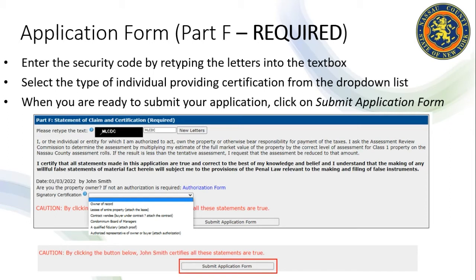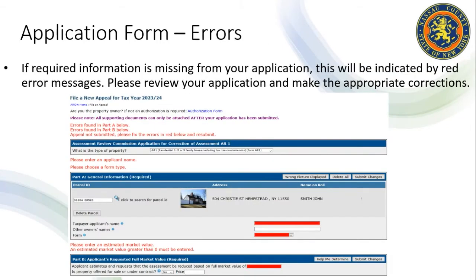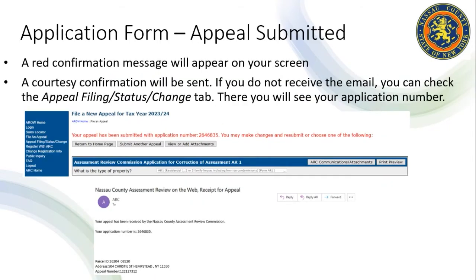Part F, still required. Enter the security code in the black box into the white one. Read those statements, choose the proper signatory certification. For most of you, it's owner of record. And then one time, click submit application form. Same as before, if you make any mistakes, it will show you where they are. You will go section by section, fix those mistakes and click submit changes. When everything is correct, you will get that confirmation message, the application number. You will also get the email, as we mentioned.